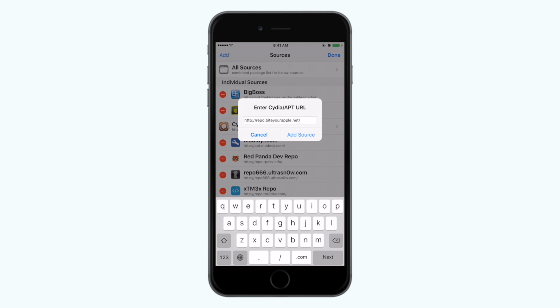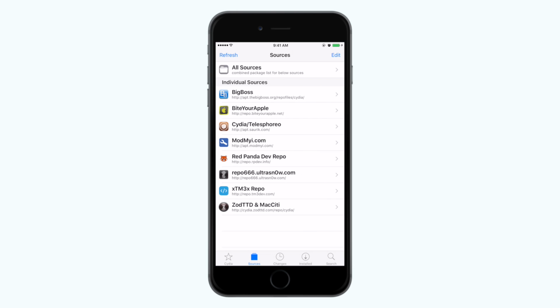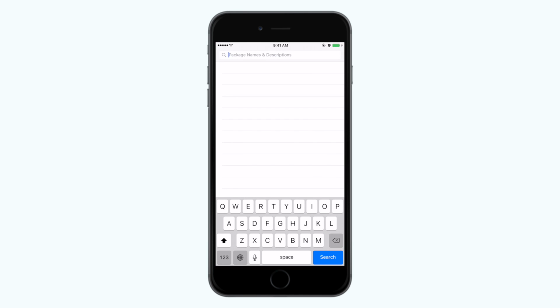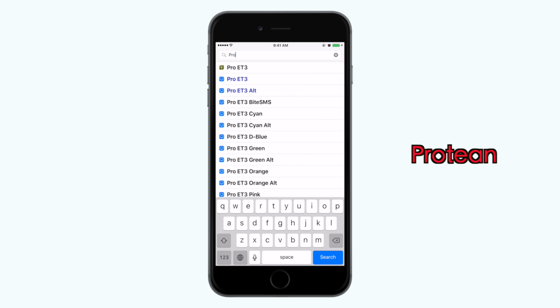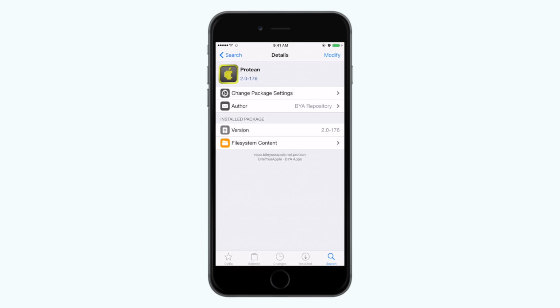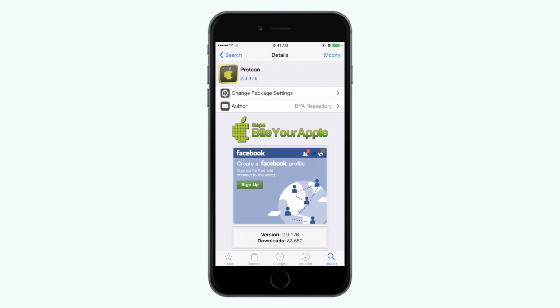For me, I'm just gonna go ahead and click on cancel because I already have the repo, which is this one right here. So when you have the repo, go ahead and click on search again, and click on Protean, which is this one right here. Go ahead and click on it. Click on install. For me, I already installed it on my device. When you install this tweak, Cydia will ask you to respring your iPhone.